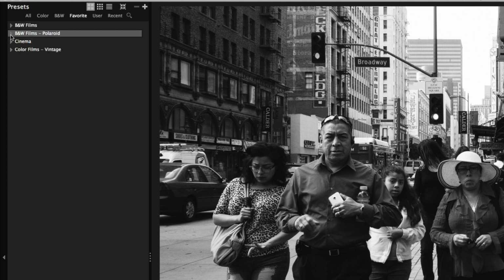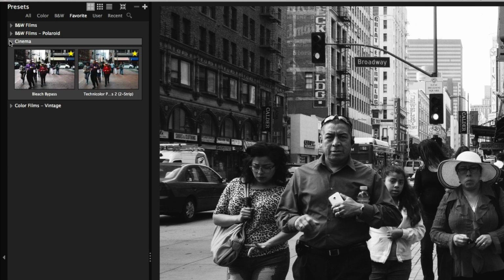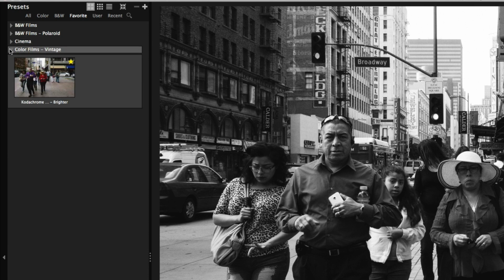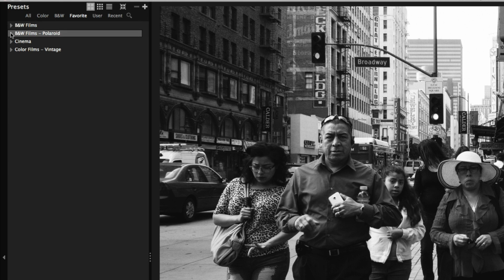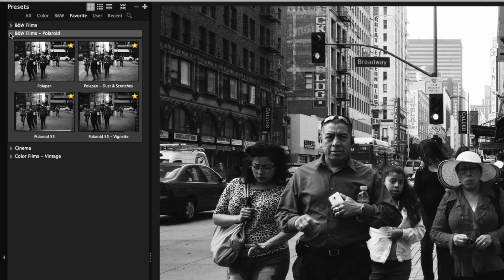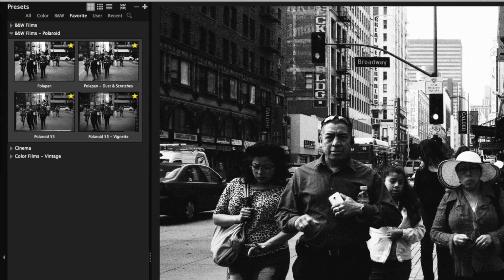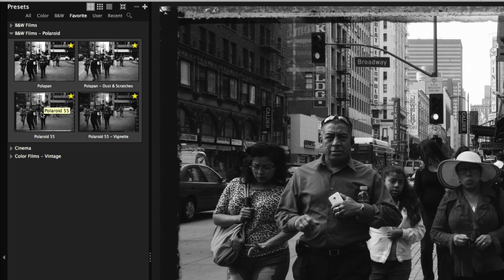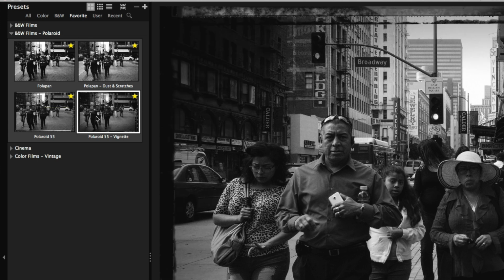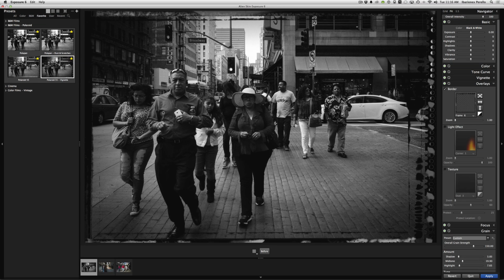So here you have black and white films, black and white film Polaroid, some of my color favorites in terms of cinema profiles and vintage, but we're going to stick with black and white. And I want to play with something a little more extreme than I have before, and I wanted to check out these Polaroid, and I really like this Polaroid 55 with a vignette, and I thought it looked really kind of funky. So let's just play with that. If you want to do something more straight, you have the option to be able to do that, but I kind of like the look for this series.